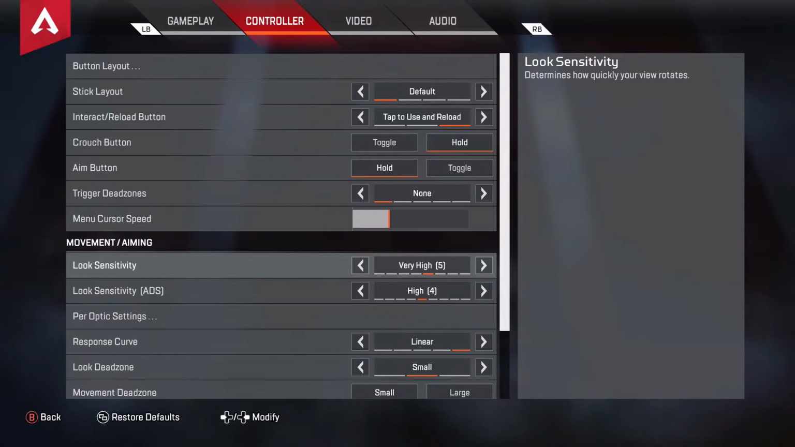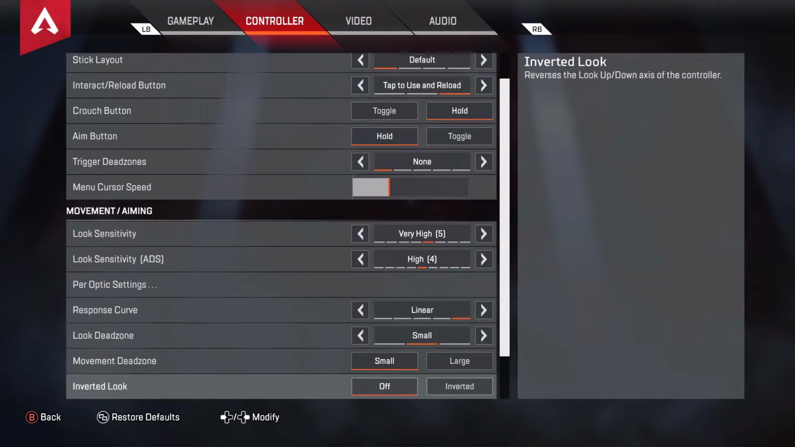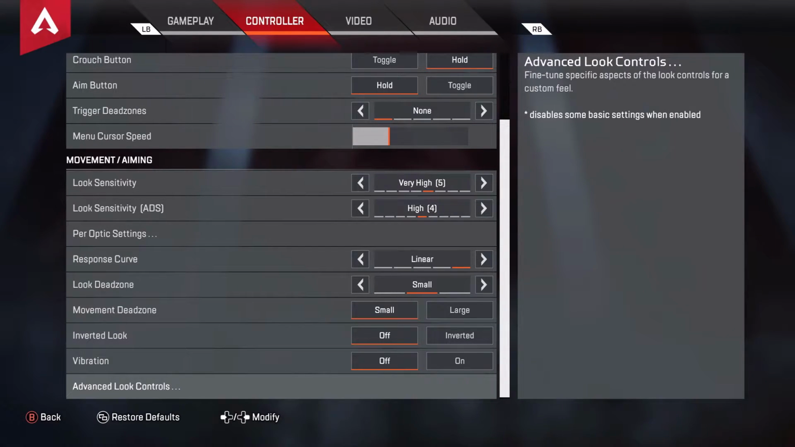Alright guys, so I do play on look sensitivity very high 5 and ADS high 4 with response curve linear. For a good period of time I was trying advanced look controls, but I was just not feeling confident. I would have 3, 4, 5 very good games with it, and then 3, 4, 5 bad games, and I just kept changing it left, right, left, right. It was very, very annoying.